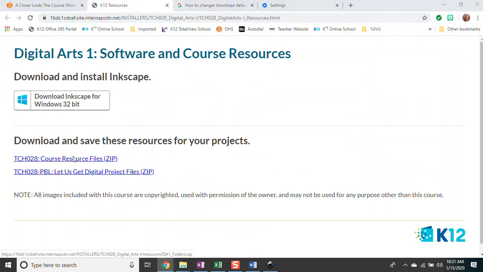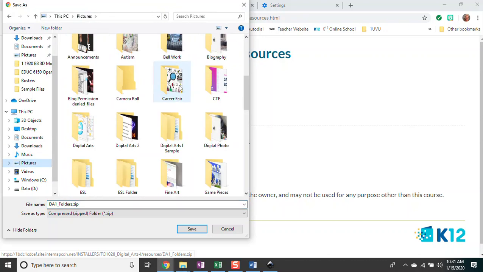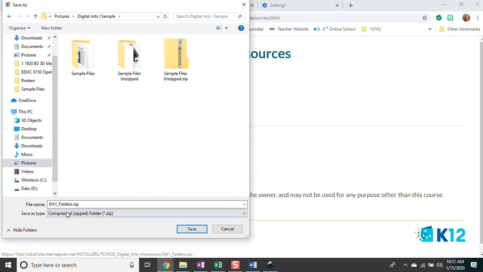So I'm going to click on that again. That's why it's pulling up my file explorer. And I want my resources to be in my digital arts folder. That's why we made that folder. So find your digital arts folder. And it says digital arts 1 folder zip. Name that thing. Name it.